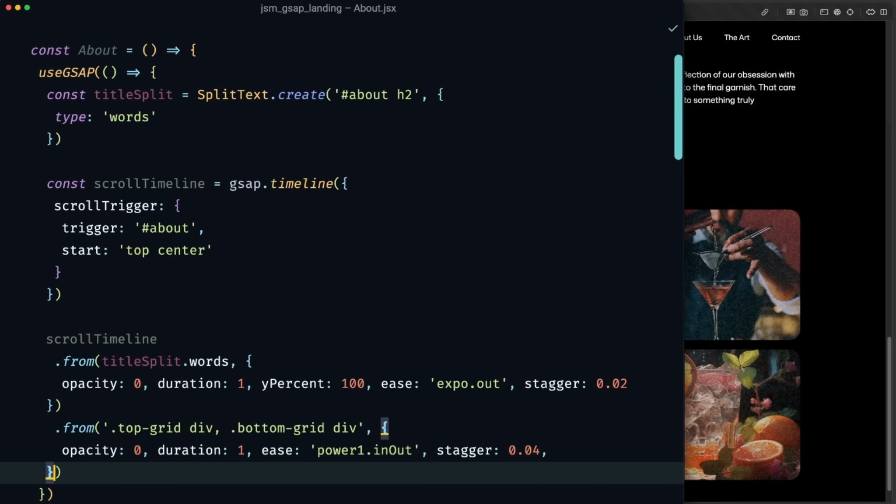And then you can also apply a second parameter to this from, which is a string of "-=0.5". What this will do is it'll make the animation start half a second before the previous one ends. So both animations will overlap a bit, which feels smoother and faster.